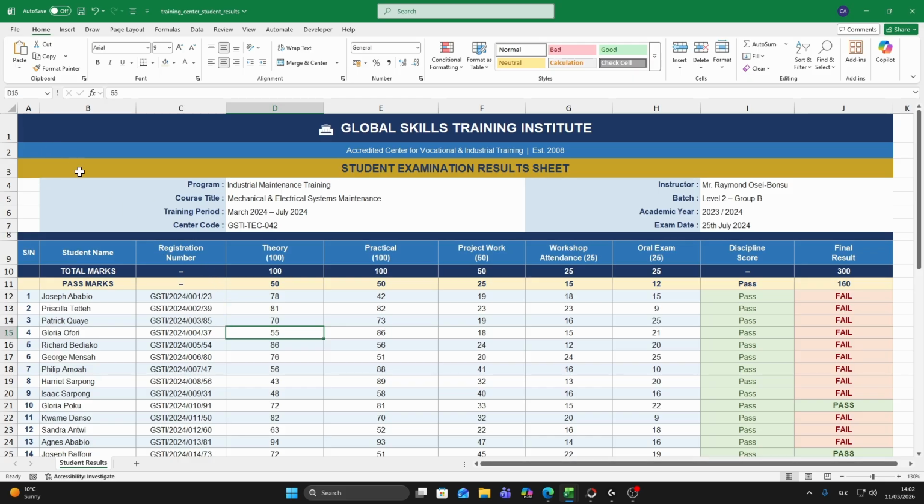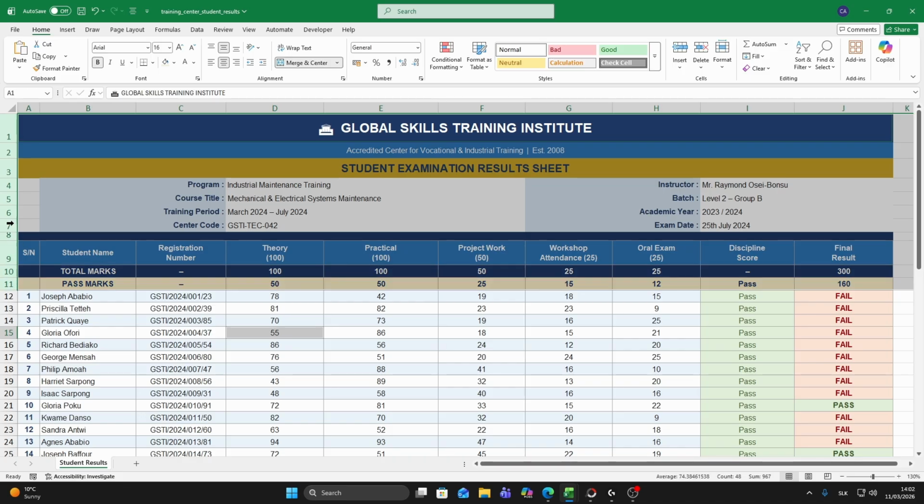So you can hold Ctrl on your keyboard and drag like this with your mouse. So I selected the first 11 rows. Now I'm going to hold Ctrl again and select the first 3 columns which I want to freeze.